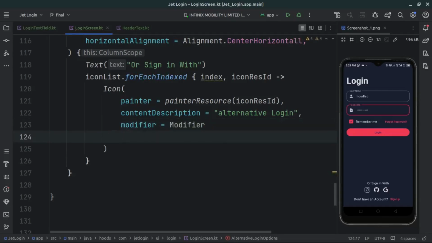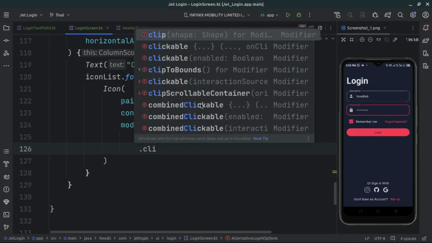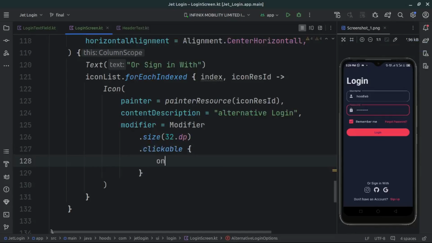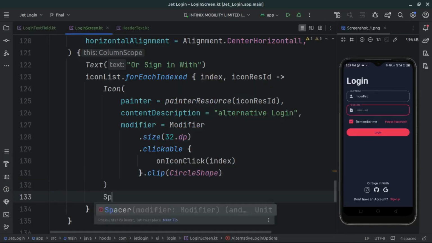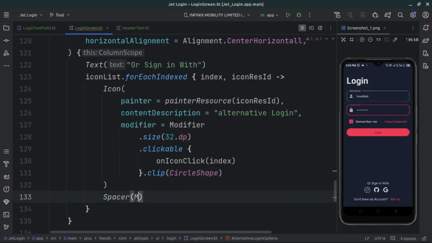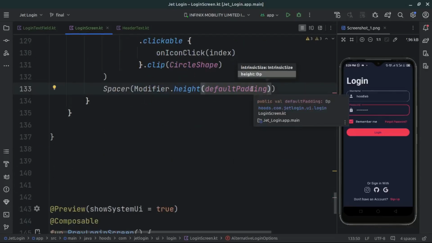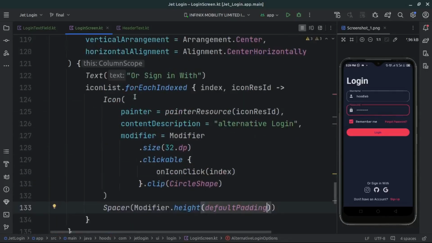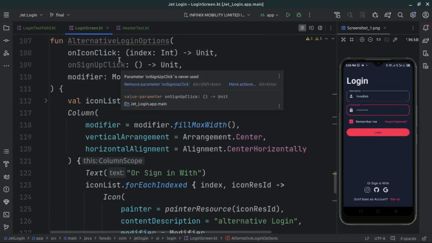Okay, for this case, we can pass in here the modifier. Okay, so I want to size this. I give it a size, and the size is going to be 32 dp. So this one is going to shrink it. Another case is I want to make everything clickable. And inside here, now I can call on icon click. And whenever I click the icon, I want to pass the index of that particular selected icon. And also you can just call here .clip. Now another case, I want to give it a little bit of a spacer and give a modifier .height. I think here we have to call these alternative options inside here.